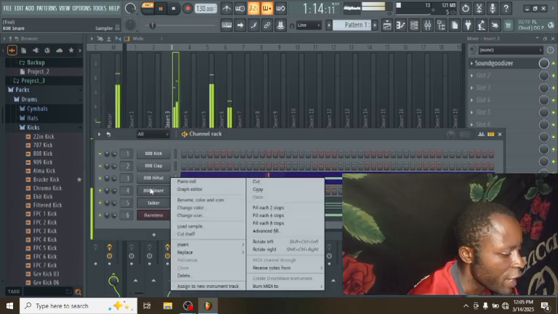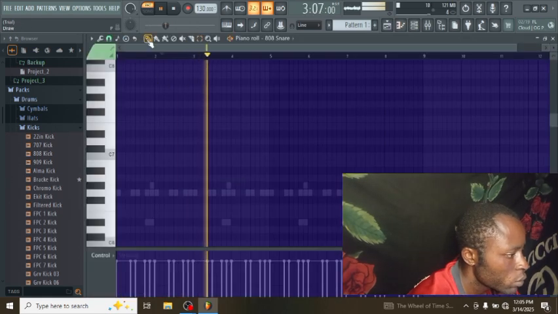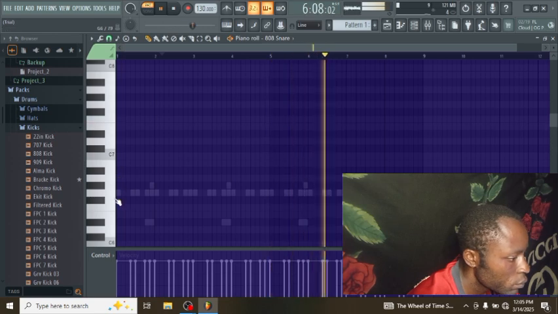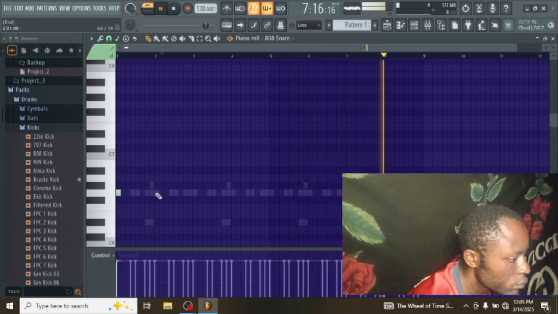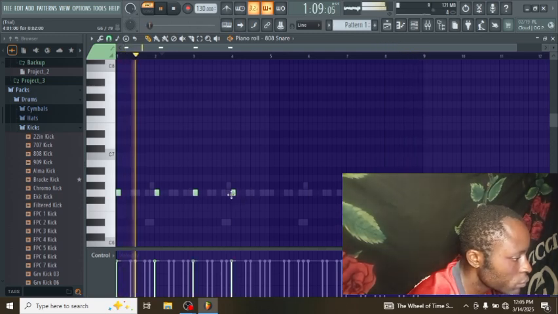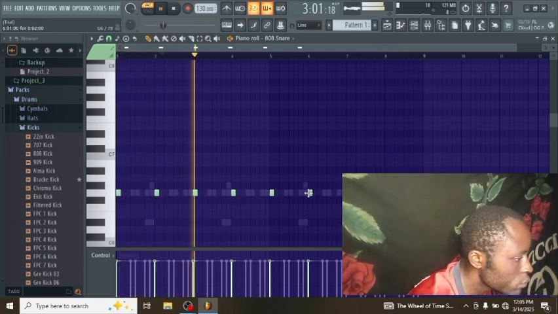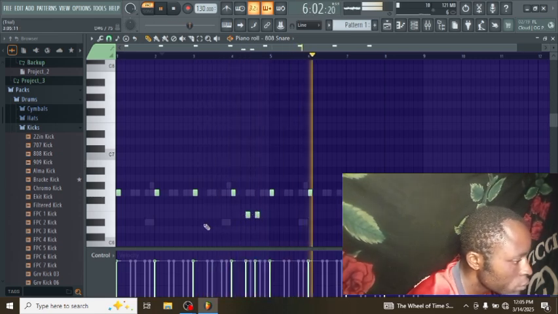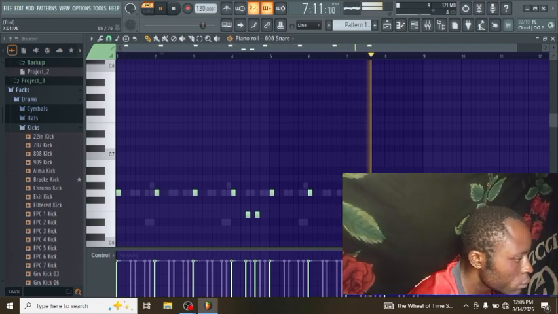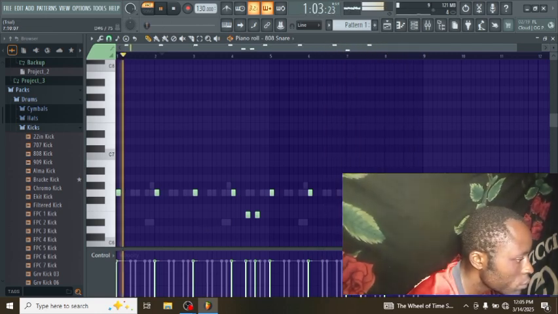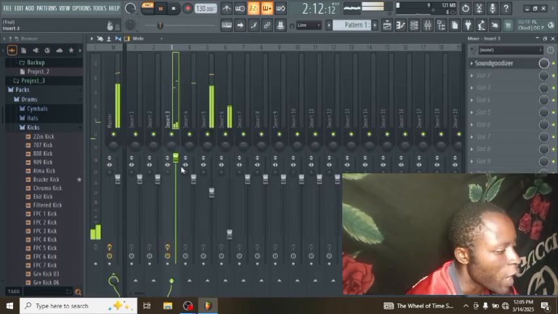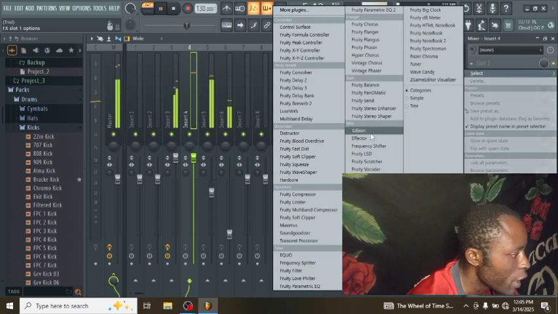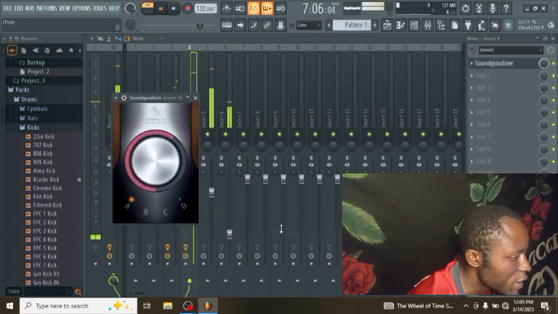Then on my snare here, I'm going to right click and press piano roll. Now I'll program my snare. I'm going to turn my snare right up. On step 1 here, I'm going to click on step 1 and click the Soundgoodizer.